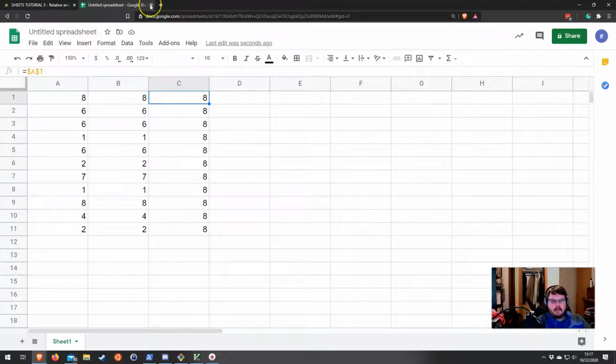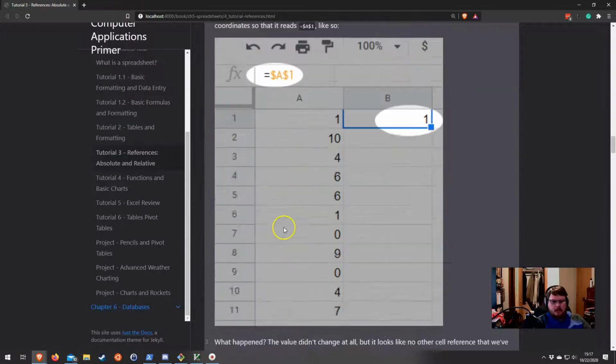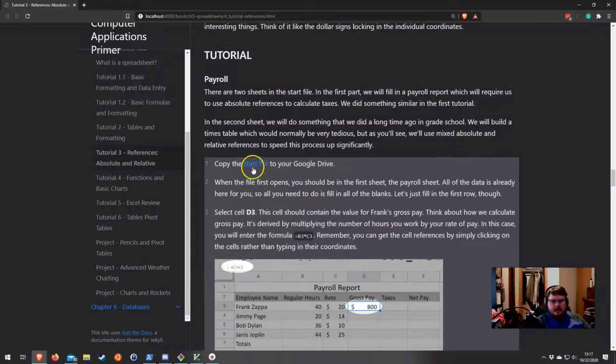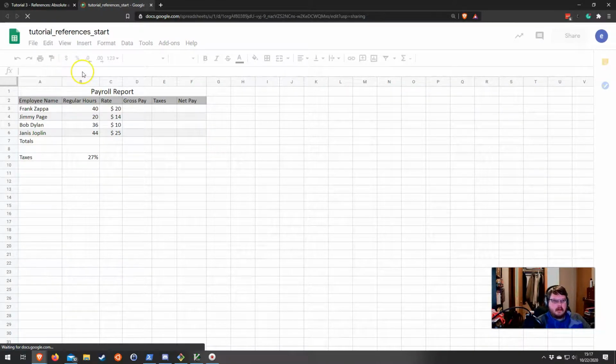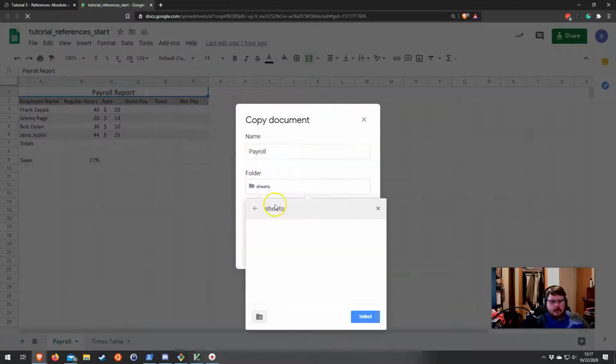So we're going to use this. It's maybe a little bit nicer if we can see this in action. So back in the tutorial page, there is a start file for this. So go ahead and copy that to your Google Drive. Here's what it looks like. I'm going to say File, make a copy. I'm going to call it Payroll. You can call it whatever you want, doesn't matter.